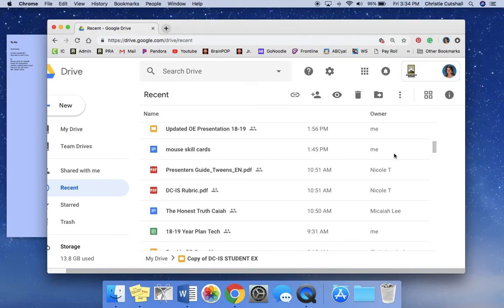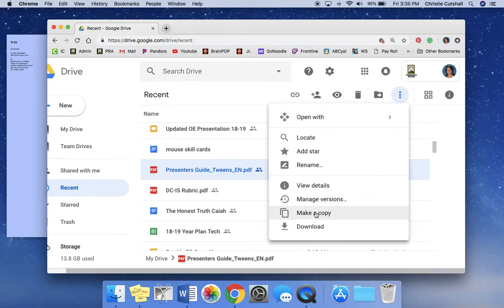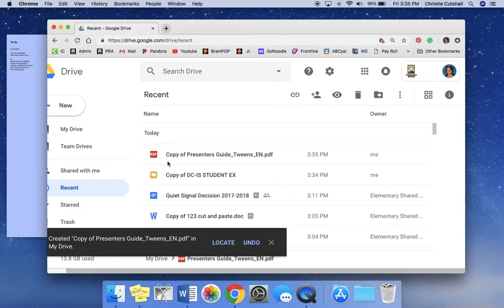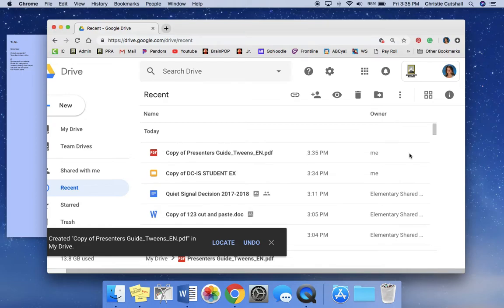So I'm skimming back, looking at my documents. Here's another one that's owned by a teacher that no longer works here, so I'm going to make a copy. You can rename them if you want, because now they just say copy of and then the title. Maybe you could put the date in the title. That helps me keep track of things.